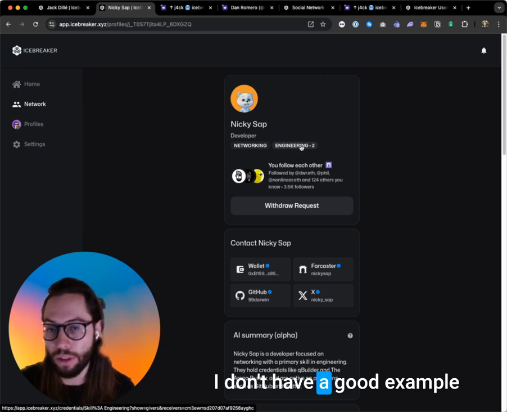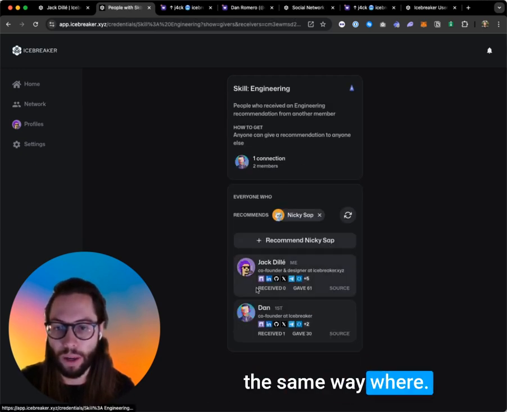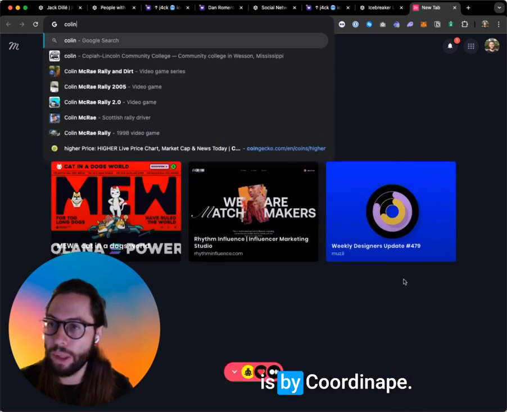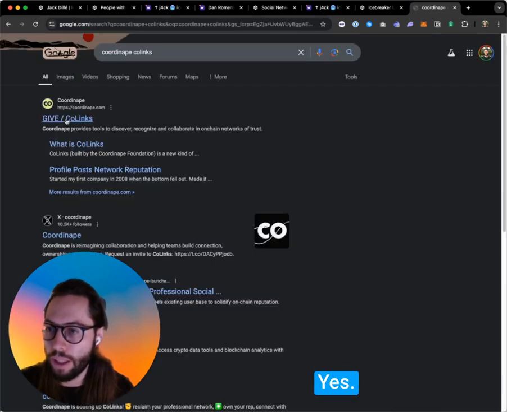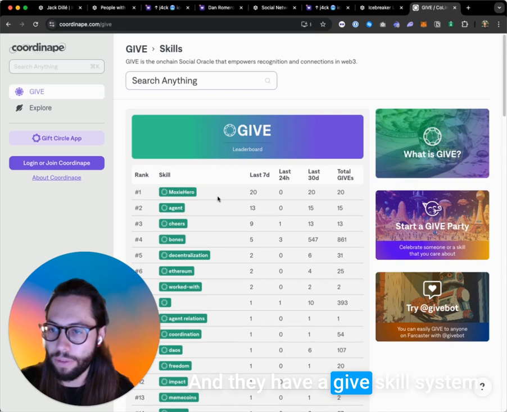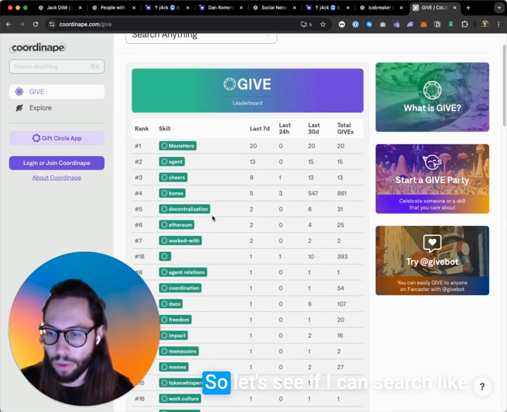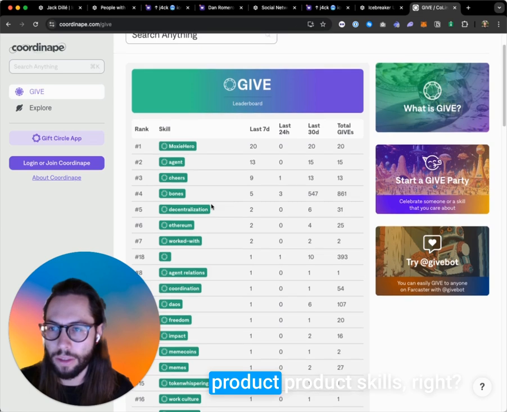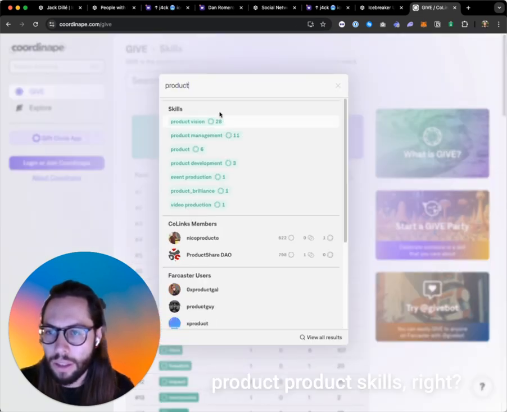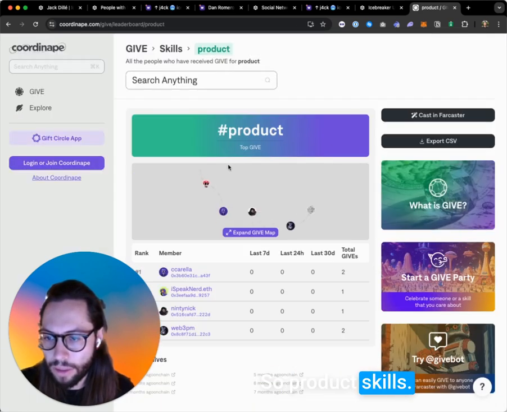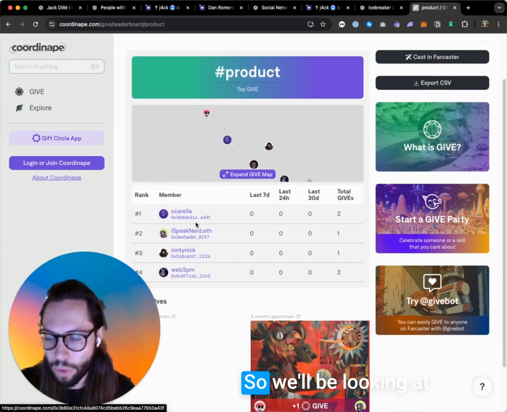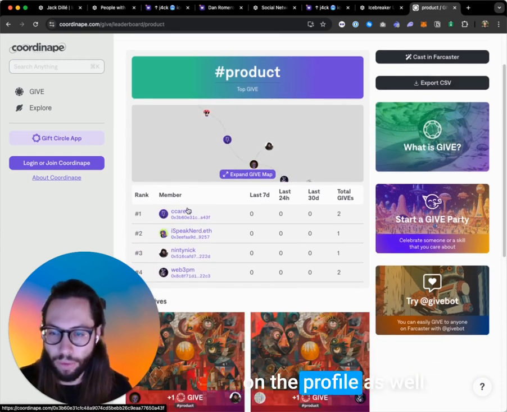We also are doing this for co-links in a similar way. I don't have a good example offhand, but it works the same way where co-links, if you're unfamiliar, is by Coordinate. Yes. And they have a give skill system. So let's see if I can search product skills. Right. So product skills. So they have this, for instance. So we'll be looking at these and ingesting them on the profile as well.